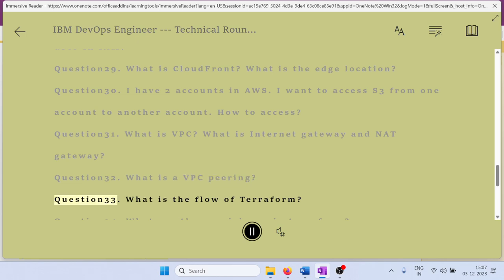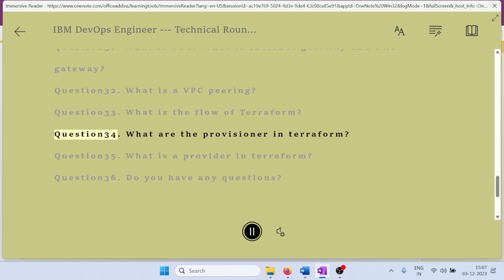Question 33. What is the flow of Terraform? Question 34. What are the provisioners in Terraform? Question 35. What is a provider in Terraform? Question 36. Do you have any questions?